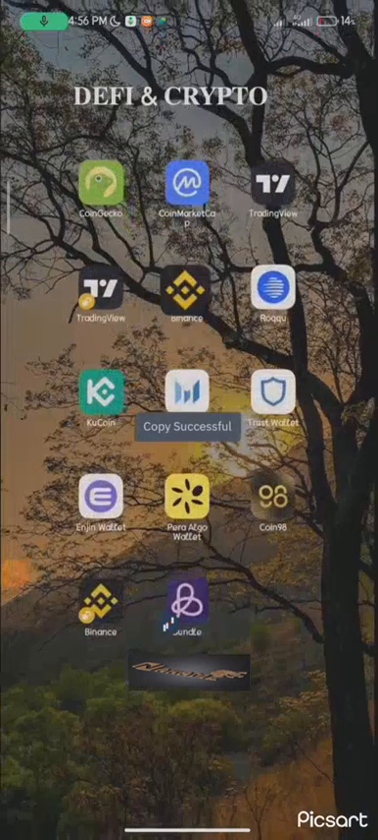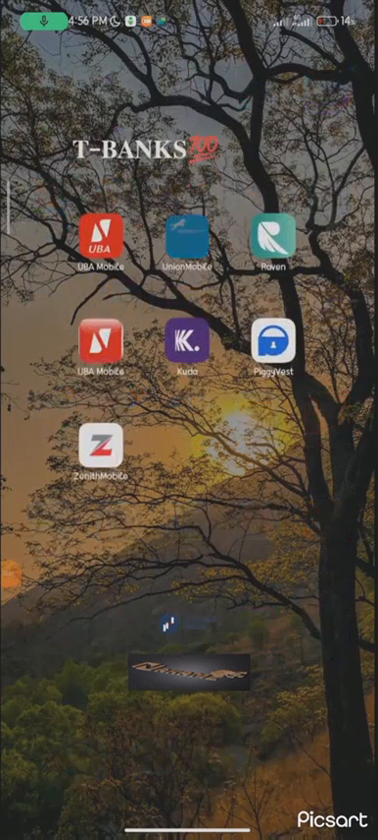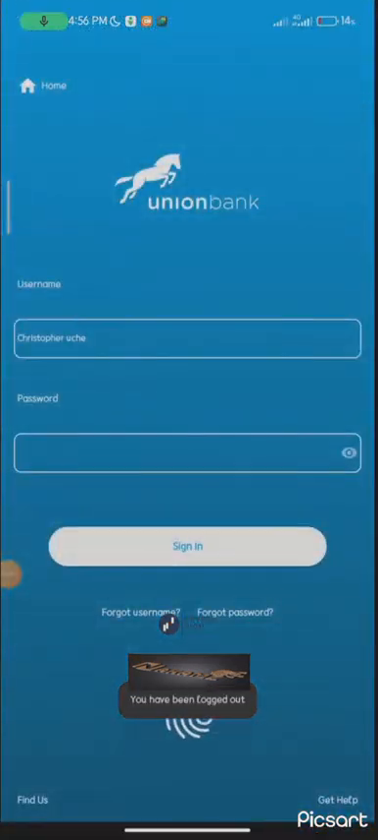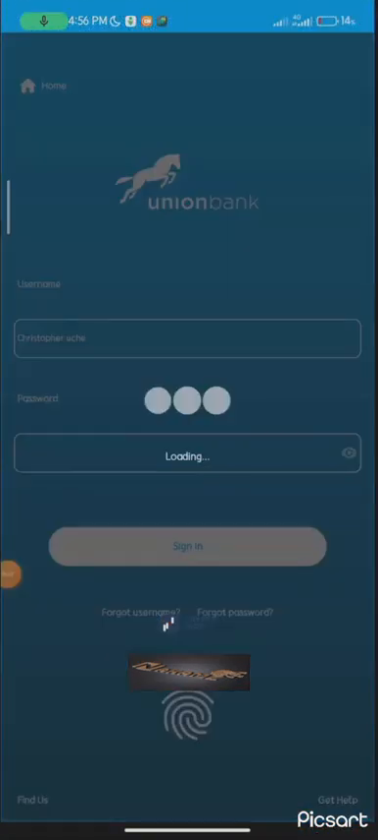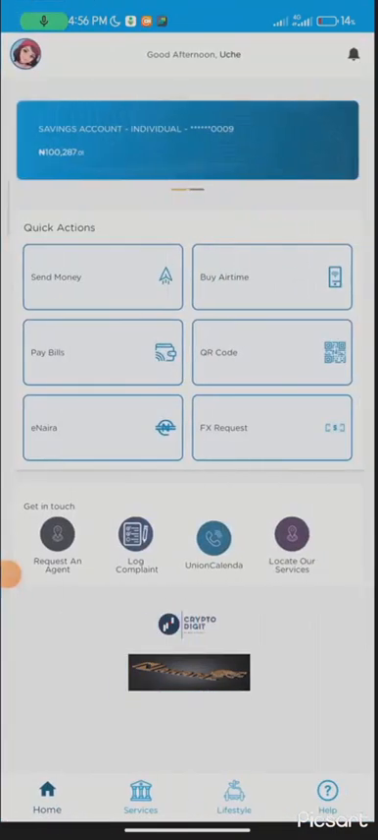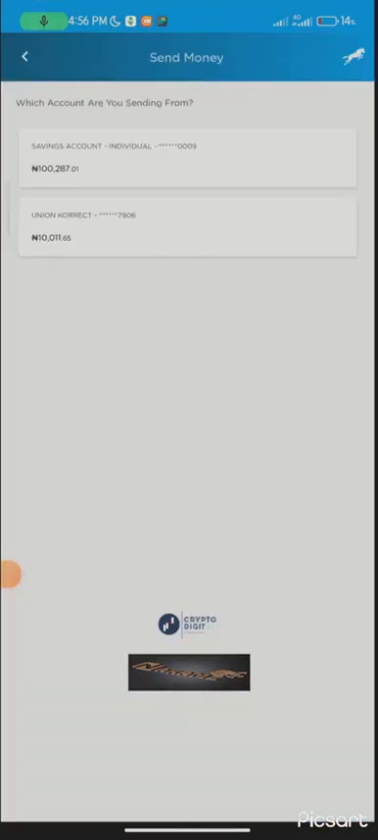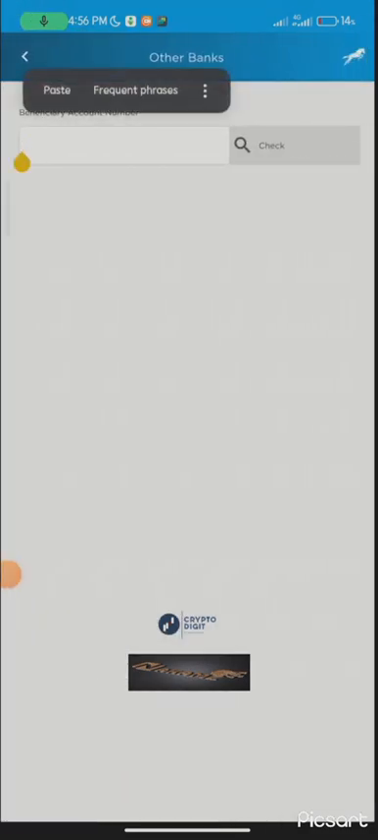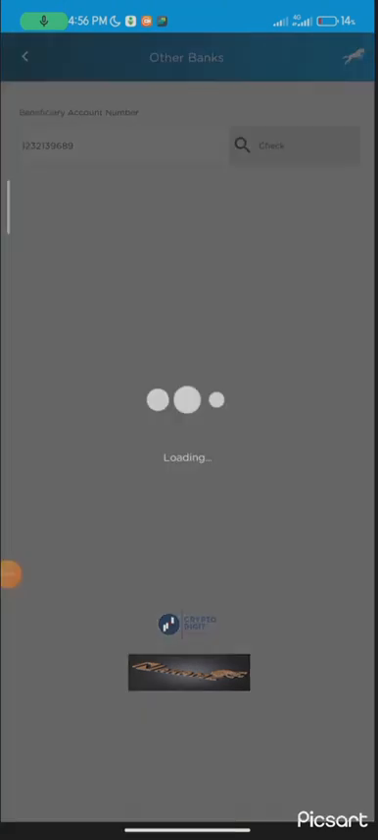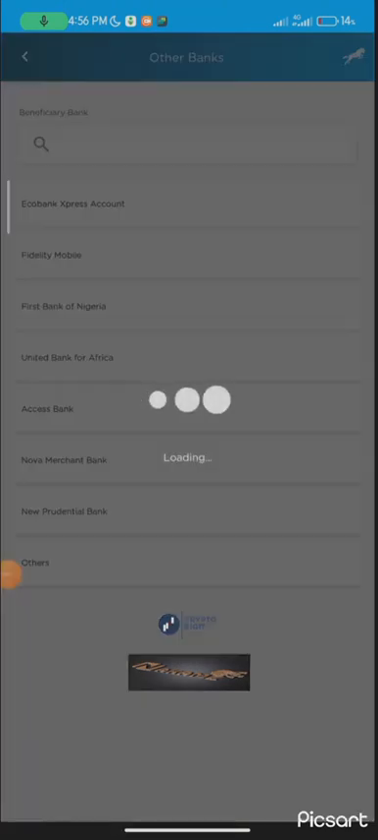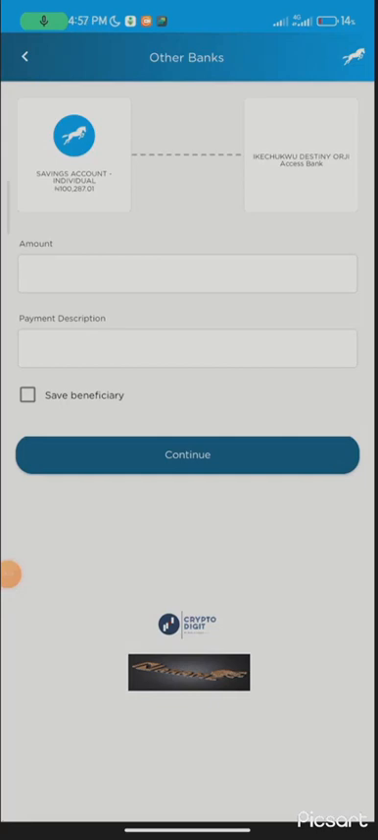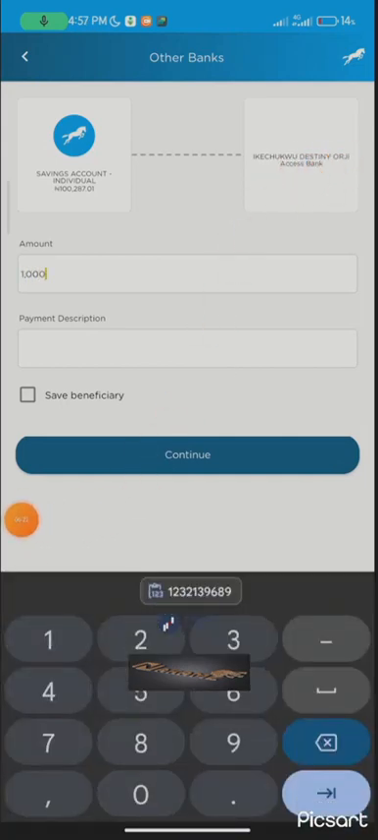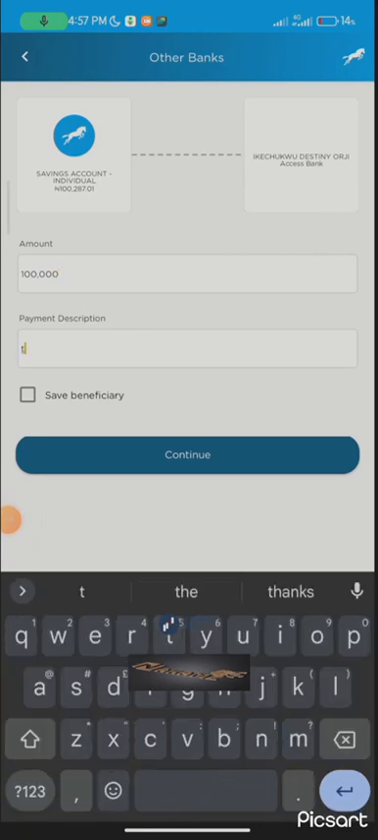So we now go to our bank. Head over to your bank app. So we're going to be transferring a total of 100,000 naira to this guy, to other banks. 100k. Okay, that's his account number. Access Bank. So you confirm his name, Ikechukwu Destiny Orji. So yeah, click on 100k. Then click on to Orji.